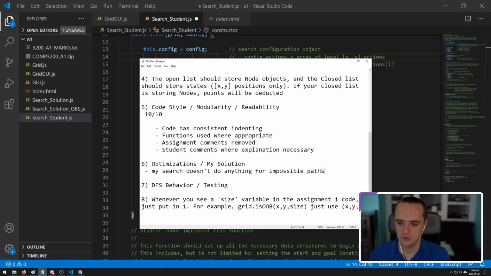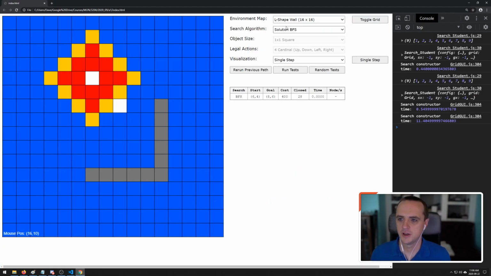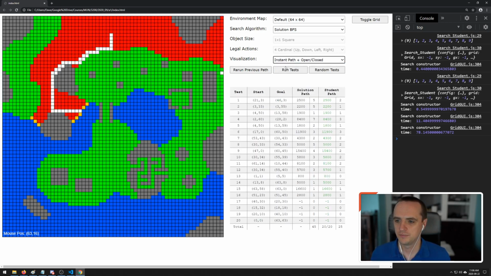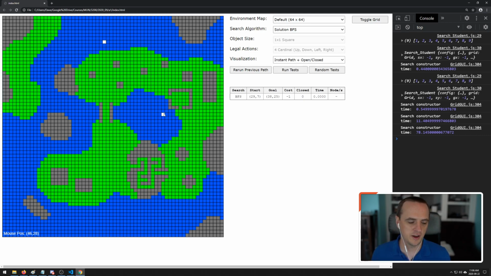All right, so I had a question about the optimizations and my solution. For example, if we go back to the default, if you click here and then you click here with the solution, nothing happens, literally nothing. My search doesn't even start. When I click here and then click here, there's nothing in my closed list.